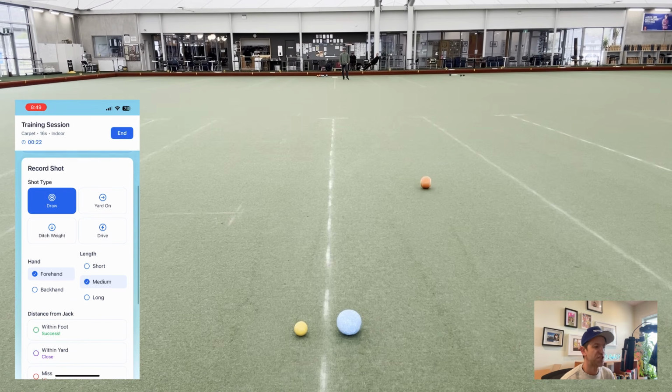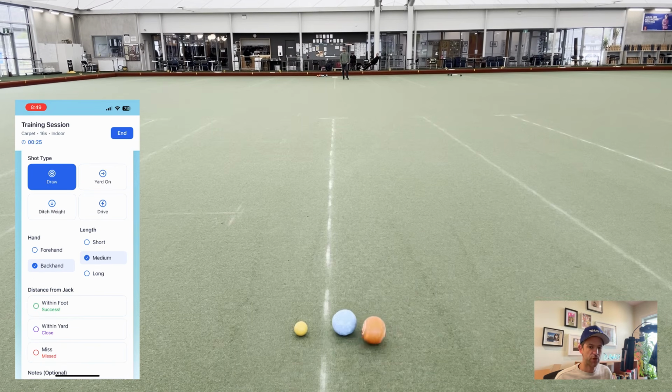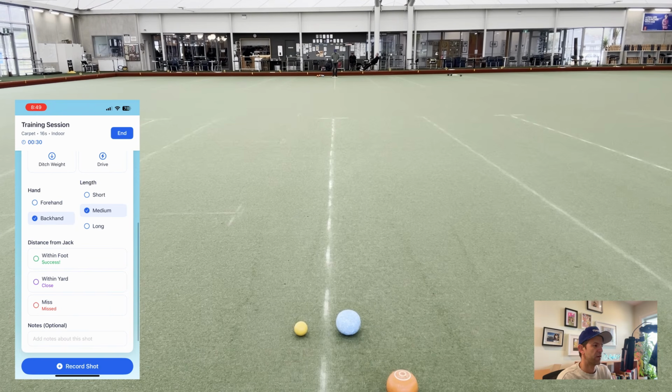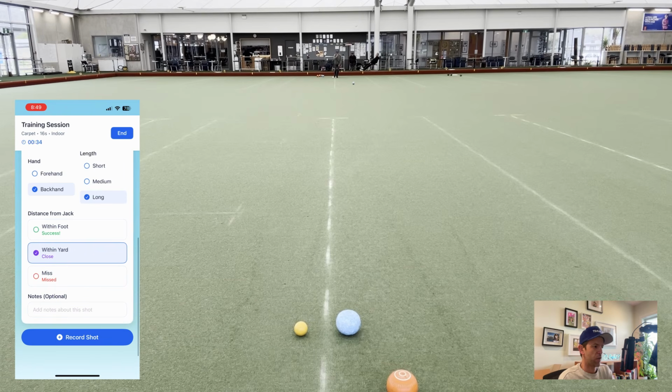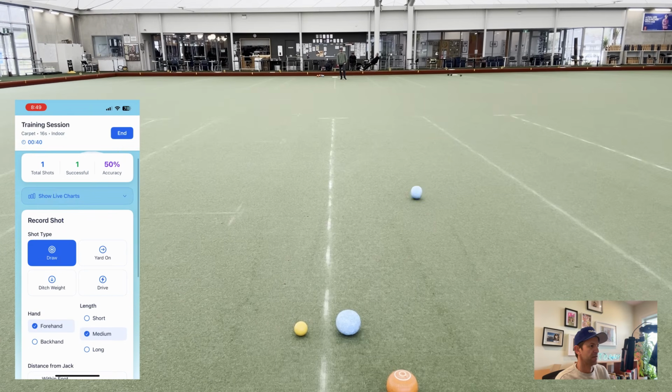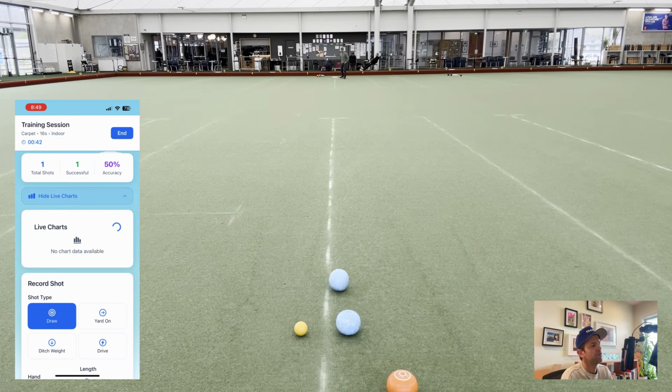So, you have a suspicion. You might be like, okay, I've got a good idea that I'm a little bit better on the backhand than the forehand. I'm a pretty good driver. Whenever I play weighted shots or ditch weight shots, I prefer to play the forehand than the backhand, for instance. That isn't me, for instance, but it's just a case of.